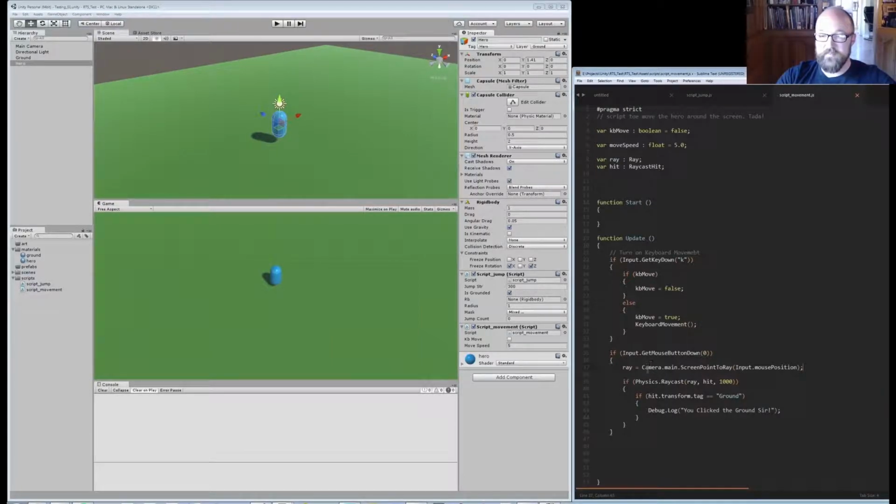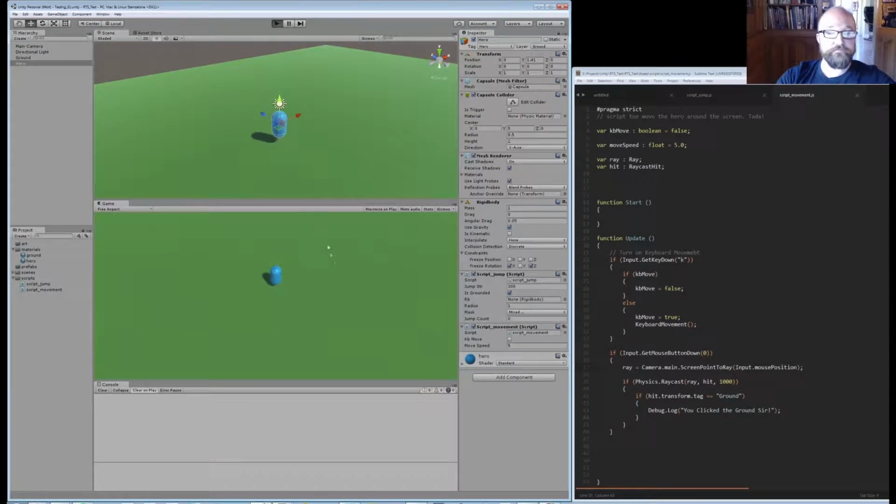So we're saying from our main camera, we're going to take the screen point, which is where I'm actually clicking, and convert that to a ray at the position of our mouse. So now, if I go back in here and hit play, we should see that we are indeed clicking the ground, because now it's shooting the ray out where my mouse is. And you see if I click on the character, that's not the ground, so it's not adding the "you click the ground, sir."